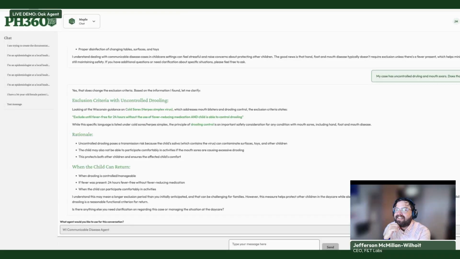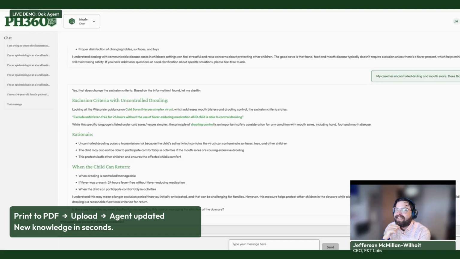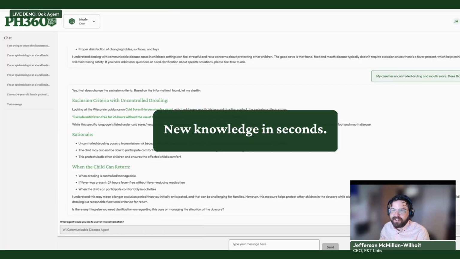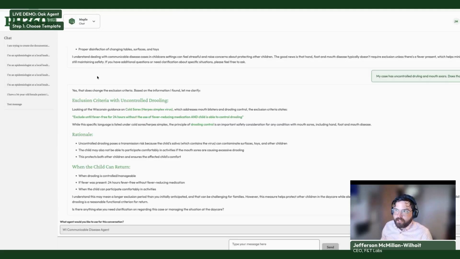Can continue to go to daycare and school if they're fever-free, have no uncontrolled drooling with mouth sores, and feel well enough to attend. Which is interesting because that is on their website, but it is not in their guide. It's not in the communicable disease manual. Which is right, this is the fun thing that happens. Because the Oak agent is built on the communicable disease manual, that's what happens. But the good news is that if you find something, it's easy to build an agent.